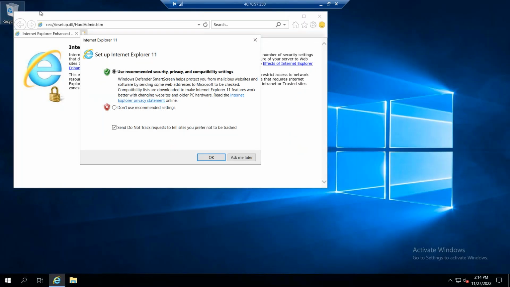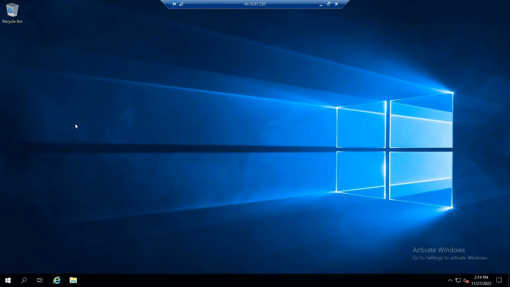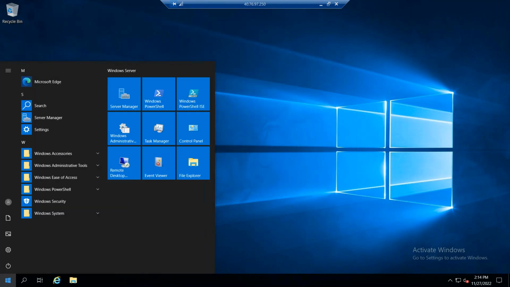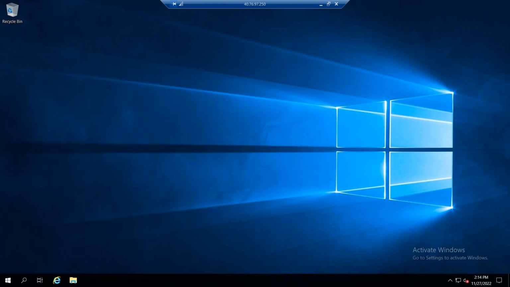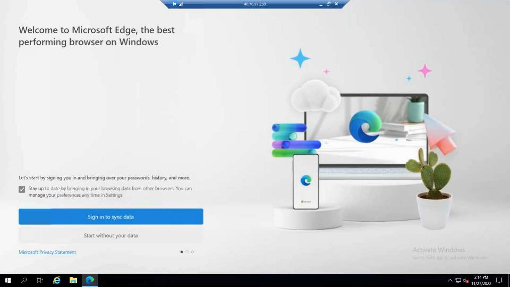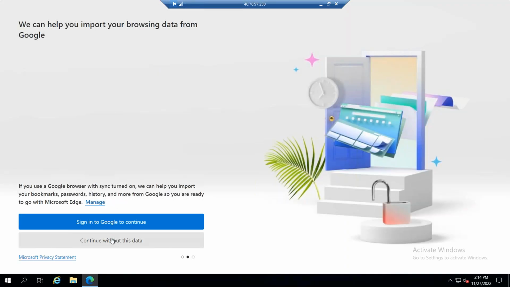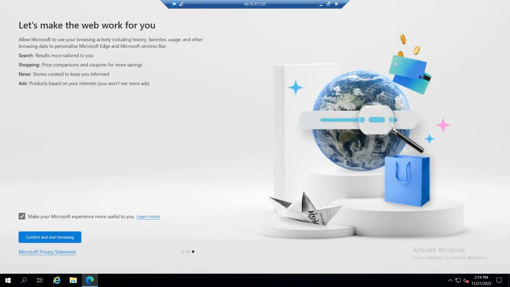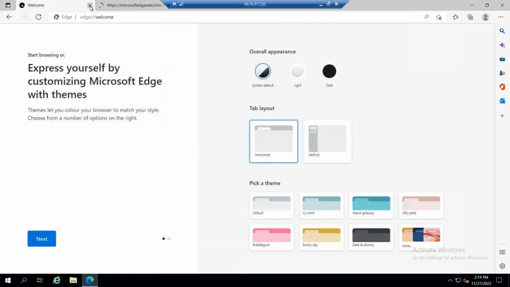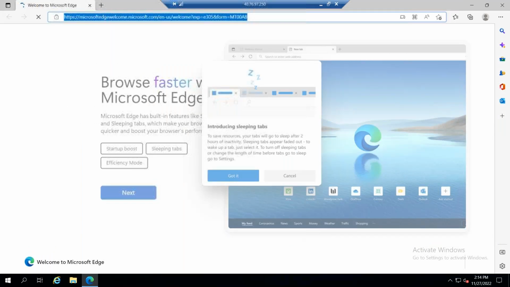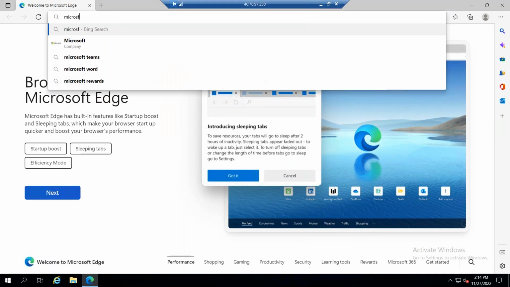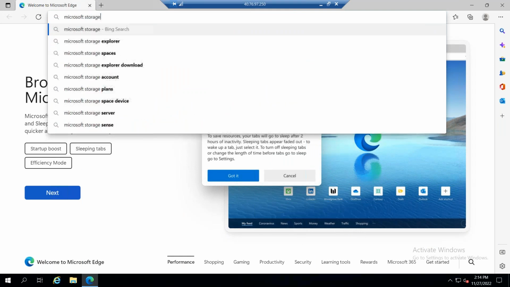Let me close this. Let me also go and download Chrome that way. So where exactly is the Edge browser? Here it is. Let's use the Edge browser. We don't have to use Chrome. So let me start without syncing my data. Yeah. Now let me go and download the Microsoft Storage File Sync agent.